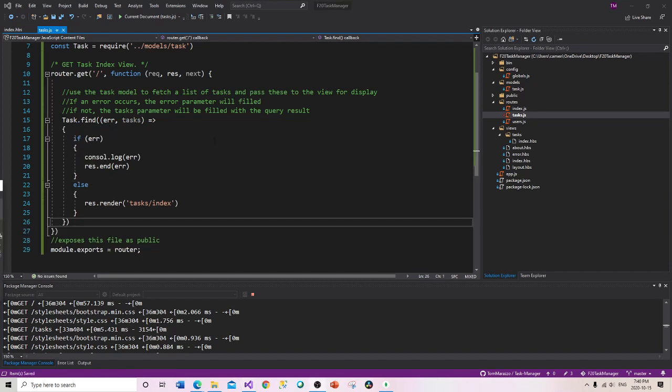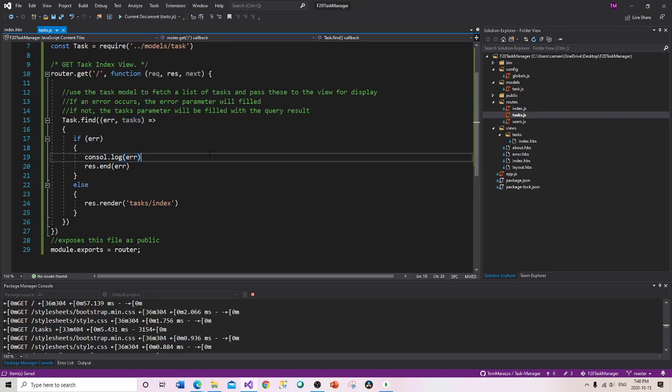I did pause the video for a second because I couldn't stand looking at that poor formatting, but it's good now. And so this is just to deal with the fact that in this message here, I've got these two parameters, error and tasks. If an error occurs, the error parameter will be filled, and if not, the task parameter will be filled with the query result. So that's all that's saying. And of course, I've got a console log to put out as well. So I'm going to go ahead and save that.